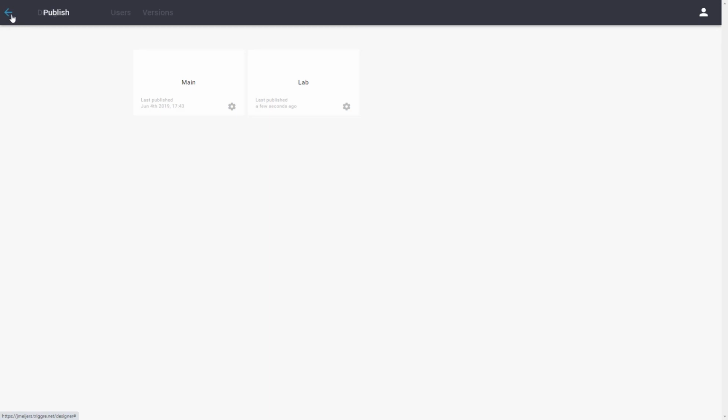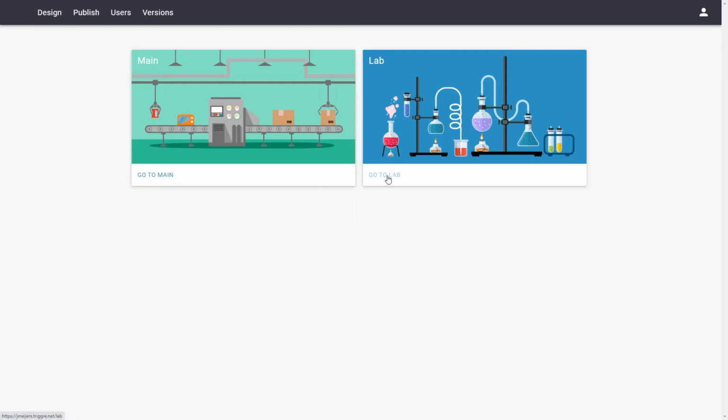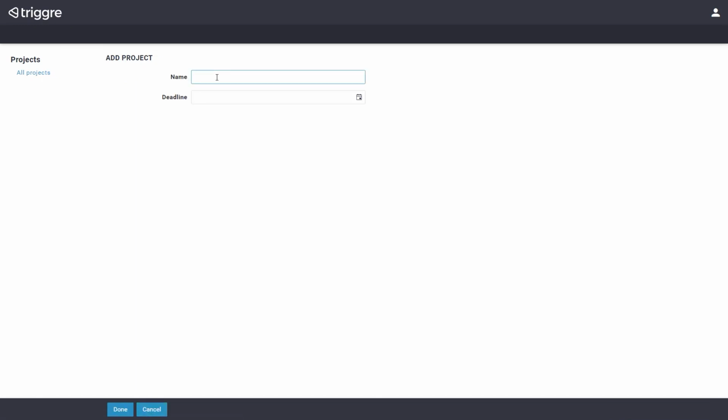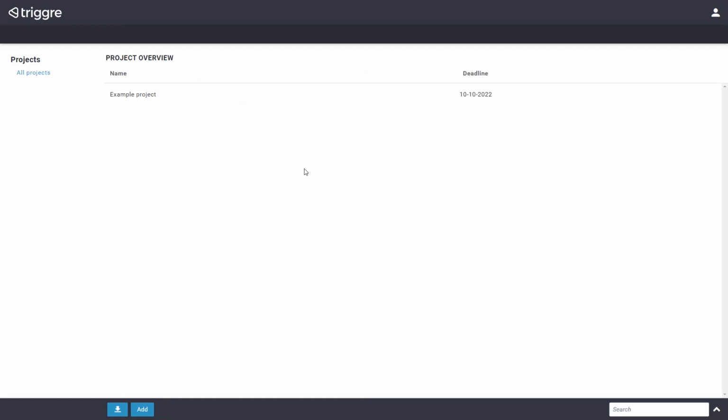When the publishing is done, we can go back to the dashboard. It's now published on lab, so we can click that. We go to lab. We can see we have all projects. We can add a project, give it a name. The deadline is somewhere in 2022. It's a faraway project now. And we click done. There it is.